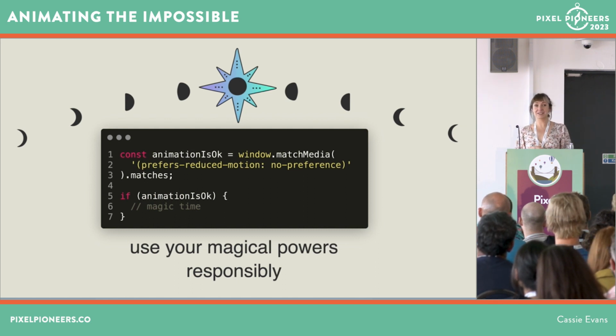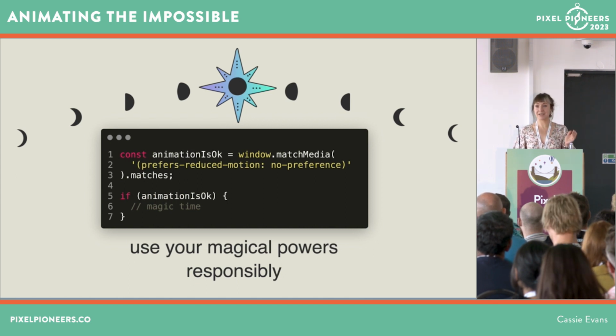But yeah, if an animation is an integral part of explaining UI, in some way provide a subtle opacity fallback. And if it's decorative, you can just disable it.